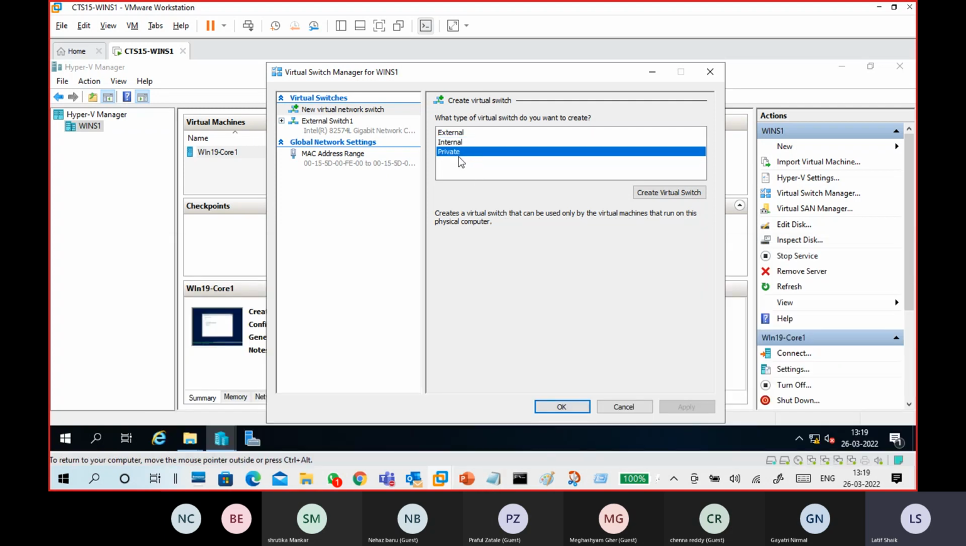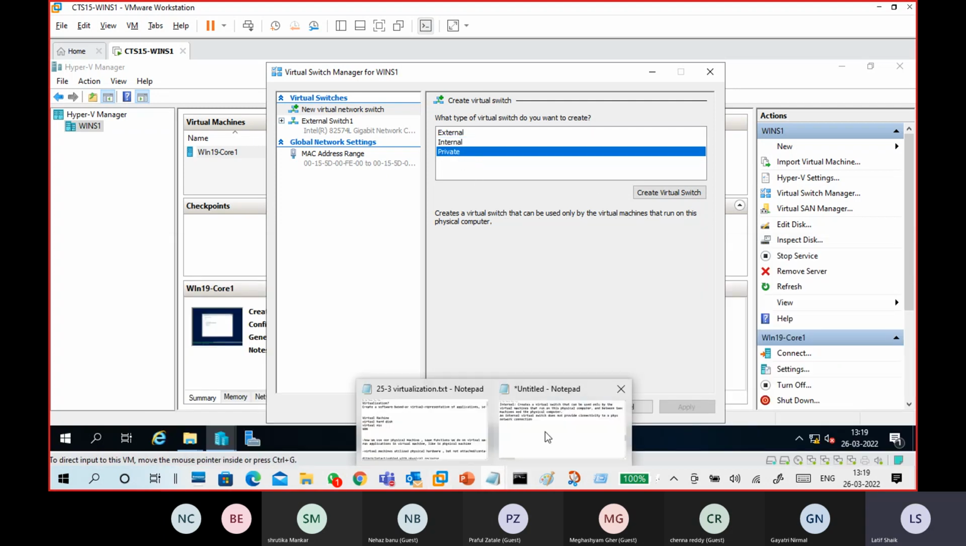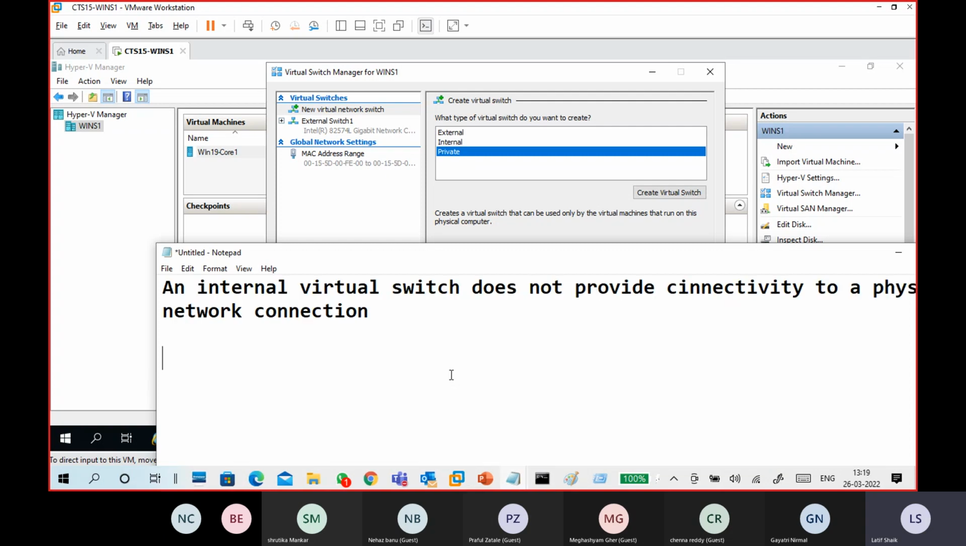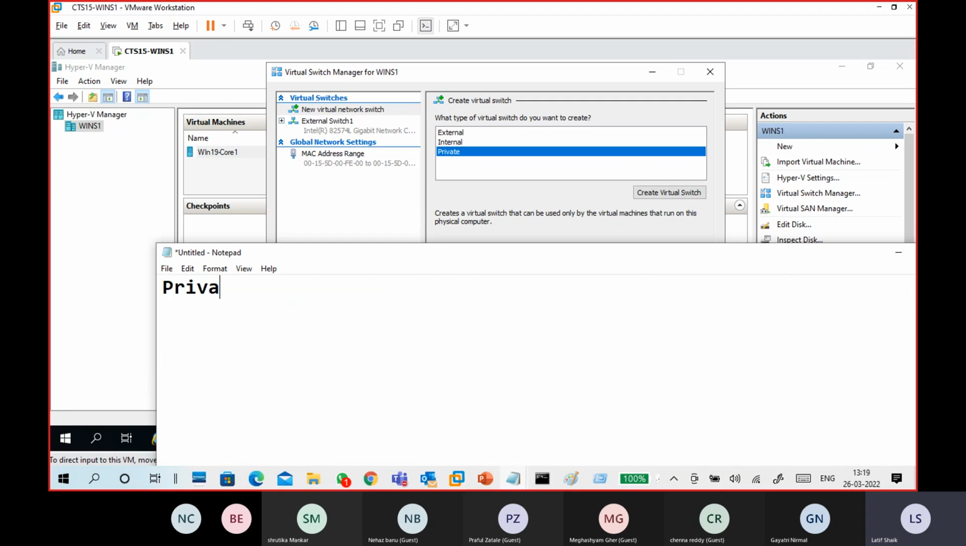The last one is private. Private is good. Why? Because it's only two lines. Private create.